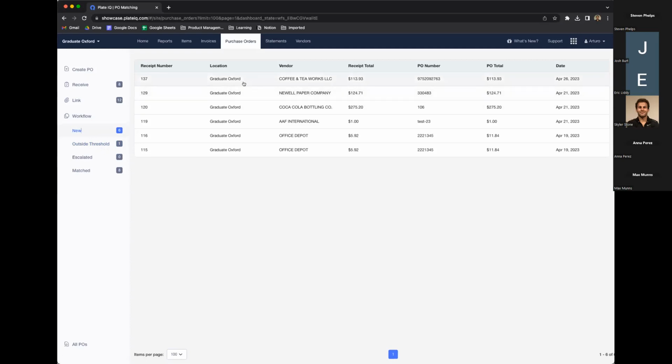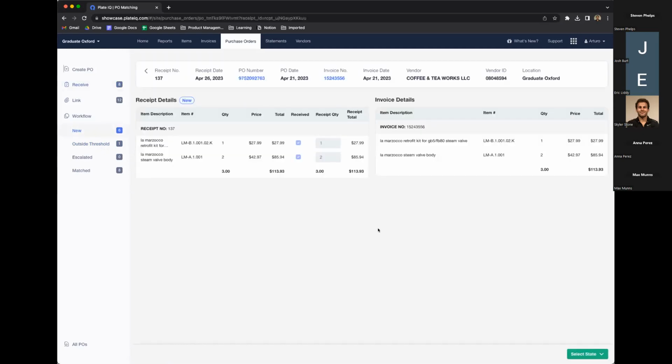can go ahead and click on this, and then you can say, okay, well, on the left, I have my receipt details. On the right, I have my invoice details. I notice that these are the same items. I notice that the prices are all good, and I notice that they all match up.